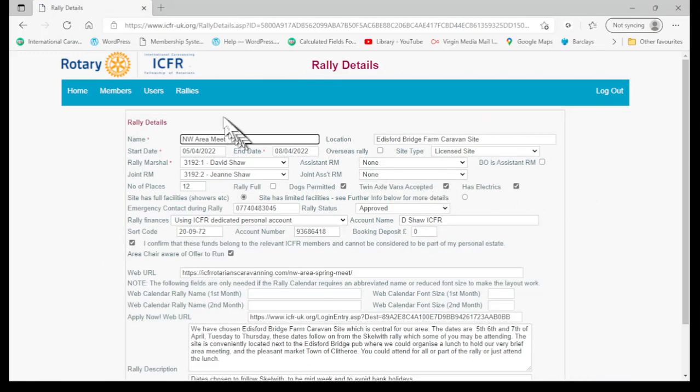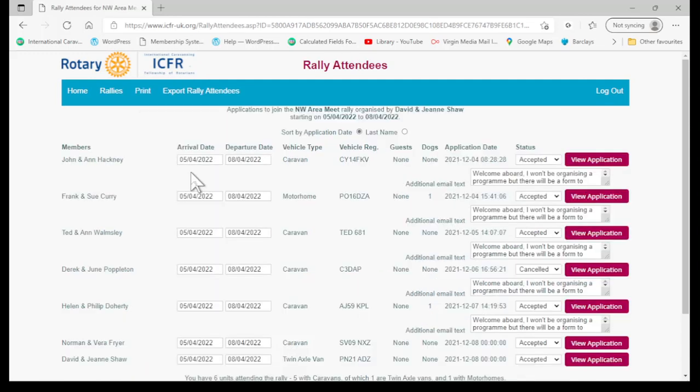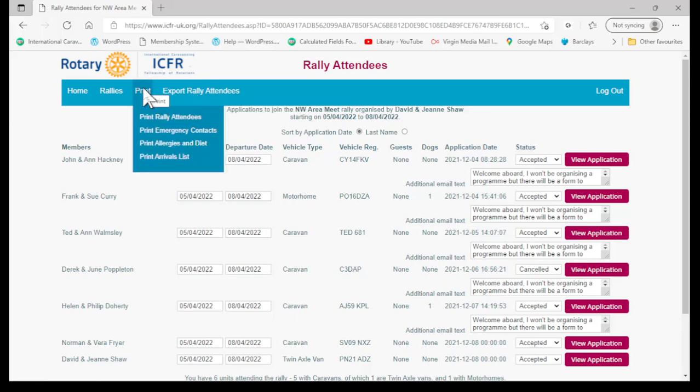Now we go back to the Rallies tab again and we move down the menu to View Rally Attendees as we did before. And you can see all your attendees on that rally, and you can see in the menu bar at the top we have a print option and an export option. We'll deal with the print option.